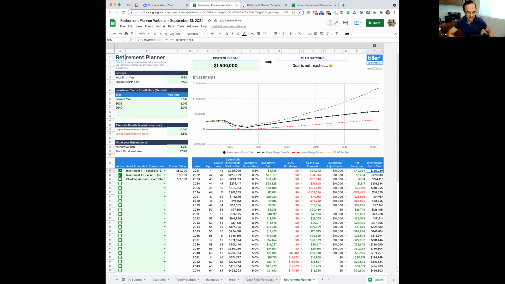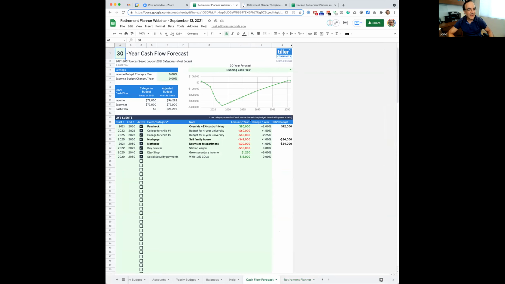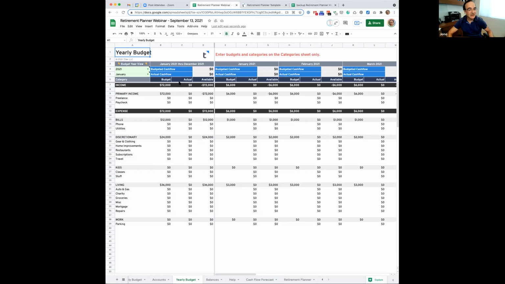So now let's go on to the cash flow sheet. I'll switch on to that. The cash flow sheet works with your budgets. It takes a look at the different budgets, and in the example that we're using, I'm going to look at the yearly budget sheet here. So we had the budgeted cash flow for the year. Actually, in this example, there's $72,000 of income and $72,000 of expense.